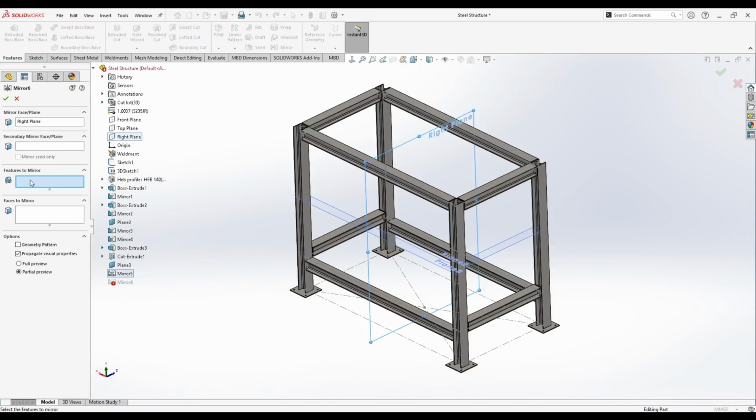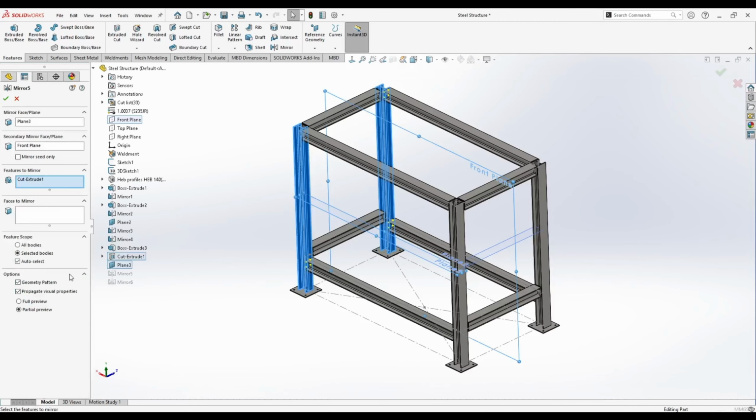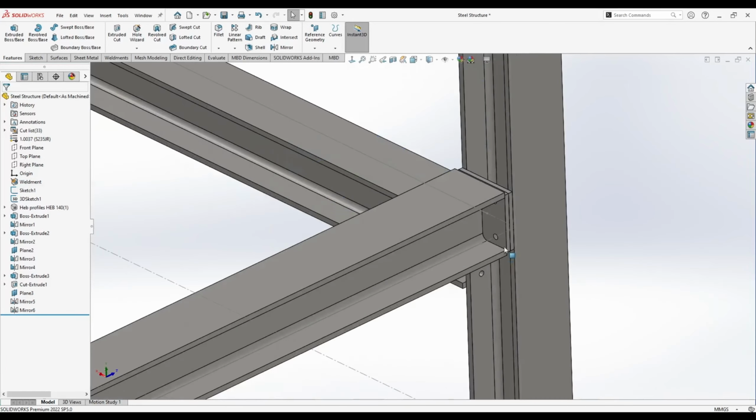Now, once I edit this, Mirror 6, let's go to Features, Mirror, and select Mirror 5. This should work at once. I have to slide out to select, and there we go. Now it's working. So once again, you have to go to Geometry Pattern and check this Auto Select option. Now, we have holes in each one of these profiles, both upstairs and downstairs.